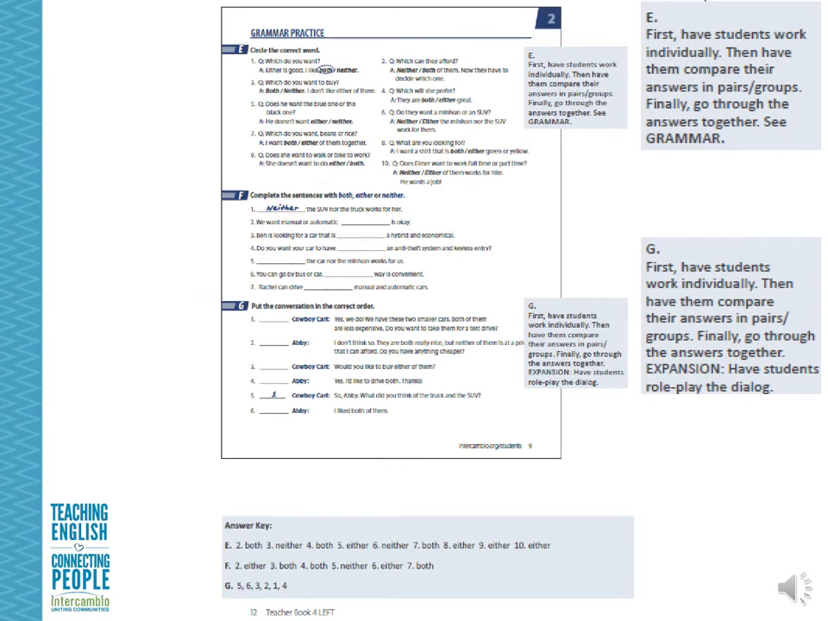After the grammar chart comes the grammar practice. In levels 2 through 5, there's typically 3 practice activities on the page. These will start off with a more closed-ended activity that only has one answer, and as the page progresses, the activities may become more open. Once again, there's an answer key at the bottom of the page.